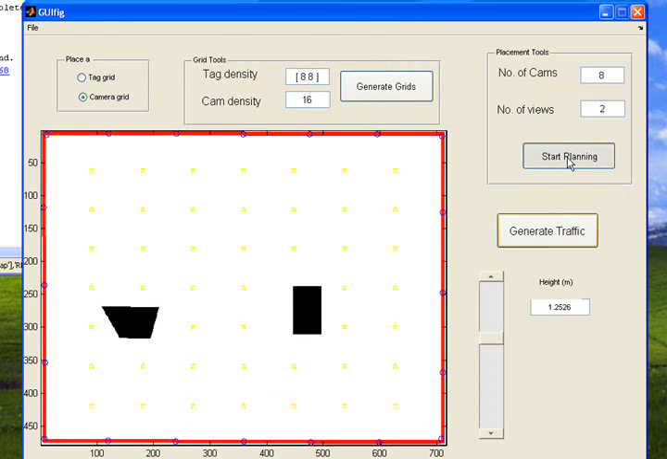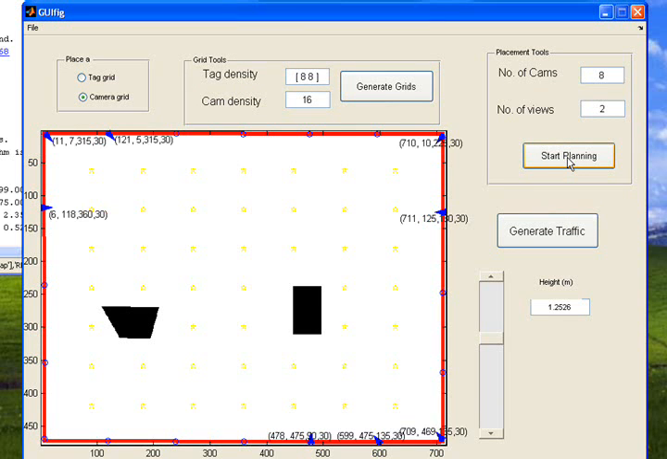Finally, we run our optimization algorithm. The output is a set of camera positions and orientations as specified by the small blue triangles. 8 cameras are used in this example, as we have chosen to increase the robustness by having at least 2 independent camera views on all objects at all times. Other target surveillance goals can also be specified, and different numbers of cameras will be used.